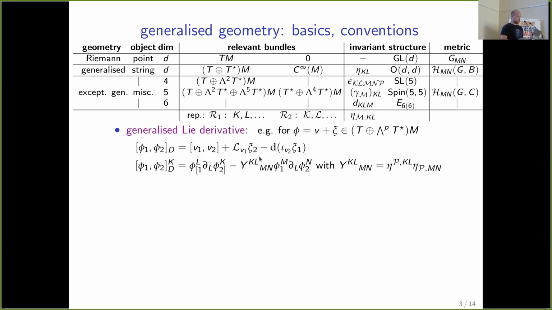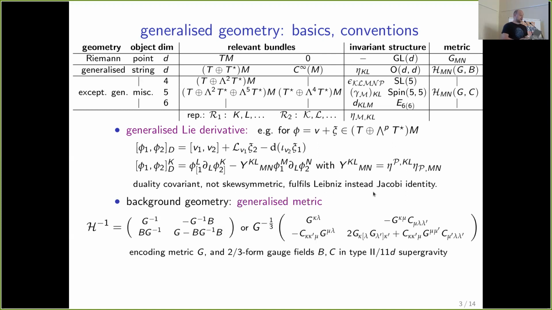So we have some kind of bracket structure that respects the action of these duality groups. It's the first thing you want, and we have to note that this bracket is not skew-symmetric, so it's not a Lie bracket, but it fulfills a Leibniz or Jacobi identity. Then, the last column here: we want an additional structure which describes some kind of background geometry. In Riemann geometry it is symmetric, but it turns out for string and M theory we can package the background geometry in this way.